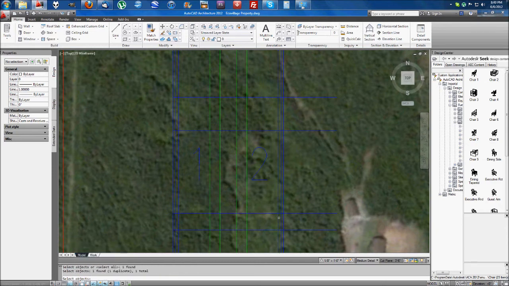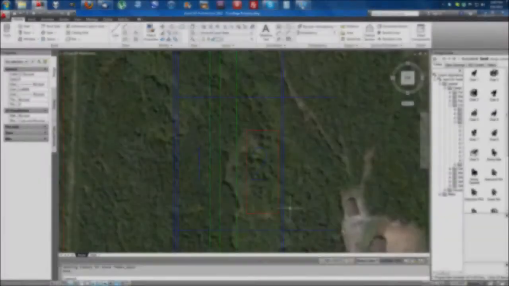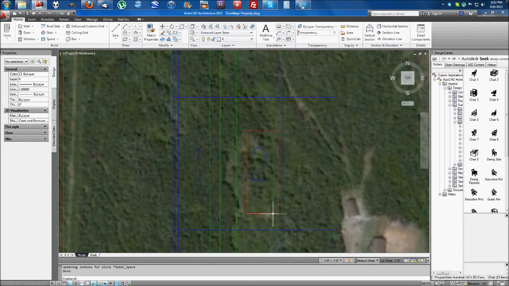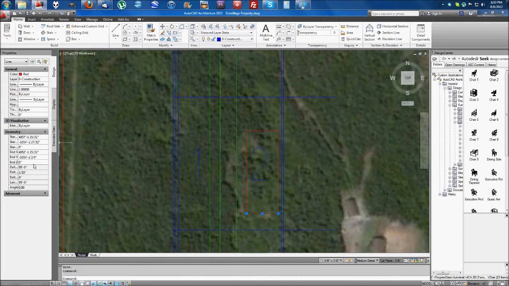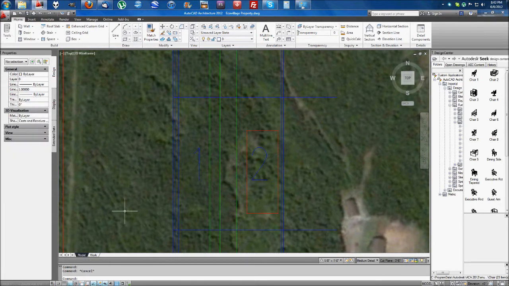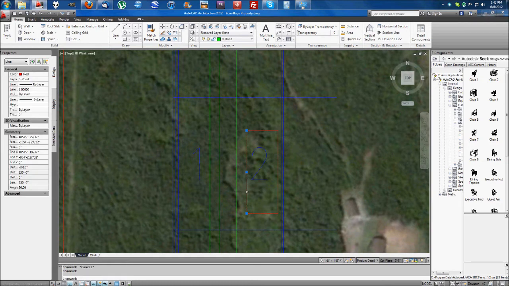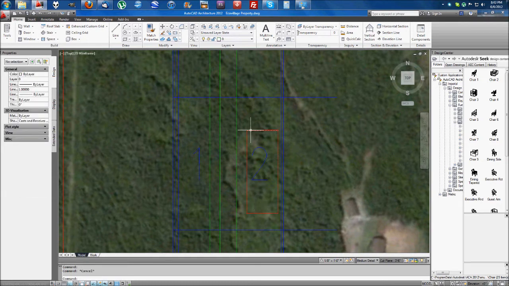So we will trim this off. There. Okay. There. Now that I've got this area cordoned off, it is, as you can see, 95 feet wide, and it is 250 feet across. That area is where we can build the property.